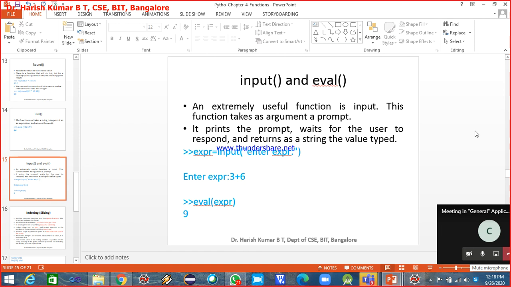So it will take it as a string, but it will interpret it as an expression and evaluate it. Next, input and eval. The input function you already know. It takes the input from the keyboard, and the input that you read from the keyboard using the input function will always be read in the form of a string. We know that. In case I want to read an expression and evaluate it immediately without doing any typecasting, then input and eval play an important role.